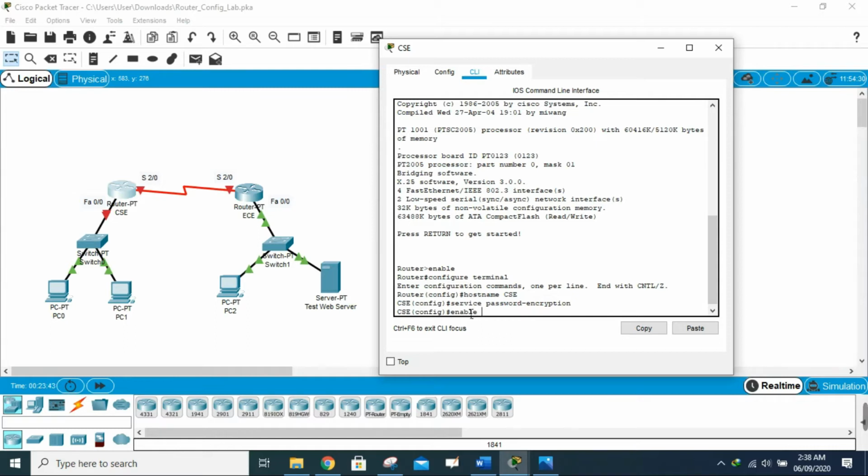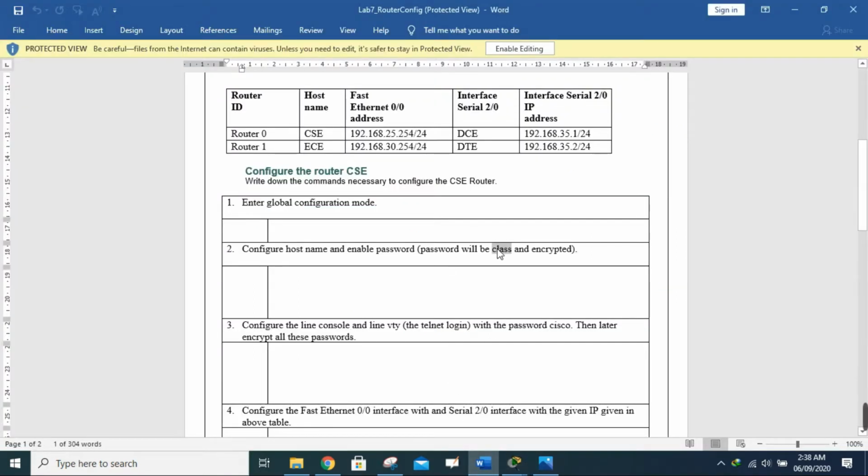It's a keyword. It is not the same as the previous enable. This enable right here I'm writing for my password setup. After enable I'll write another keyword which is secret. Enable secret, then I'll write the password. The password is class. It is given in my question that the password should be class.